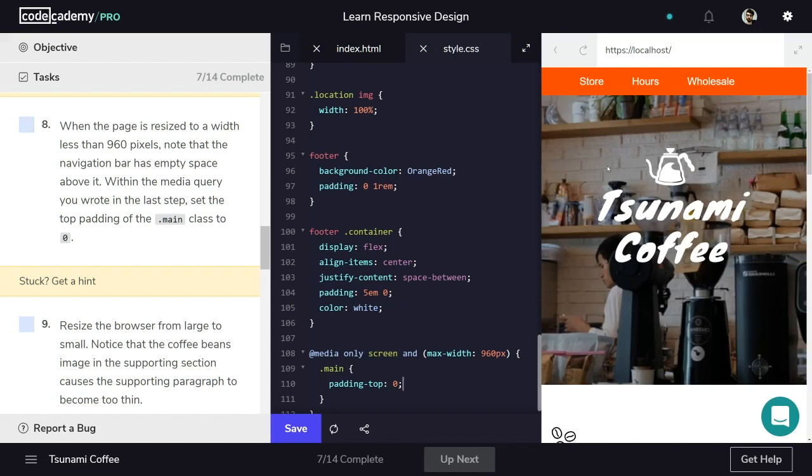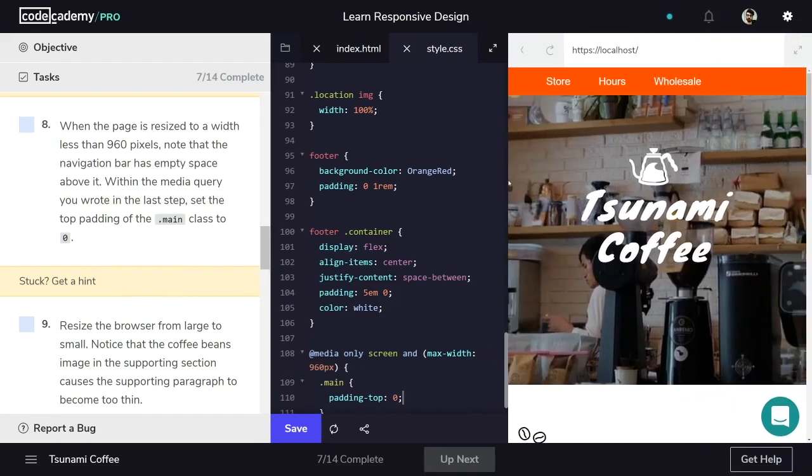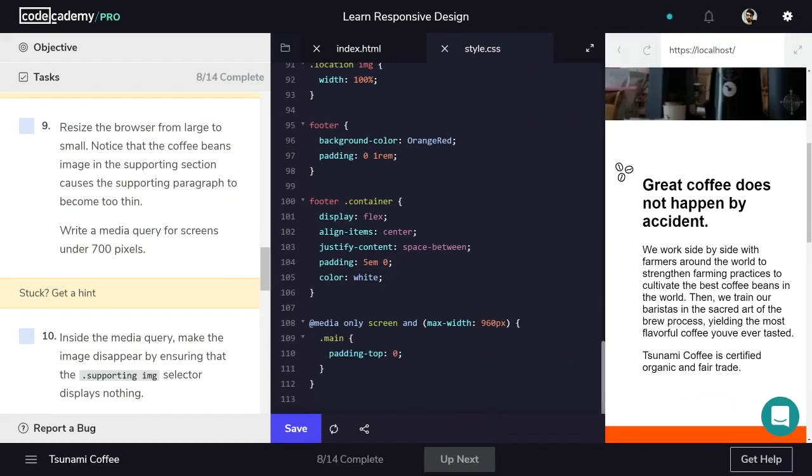And when we save that, because my window here is less than 960 pixels, you can see that that margin has disappeared. If your window is more than 960 pixels, you can drag it around by the edge to see different scales. If you resize the window, you might notice that the coffee beans graphic is taking up a lot of space, which makes the adjacent text hard to read. We'll say that the cutoff point for this is a window size of 700 pixels.